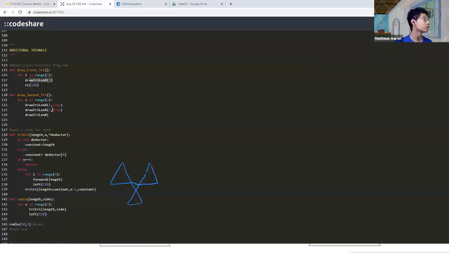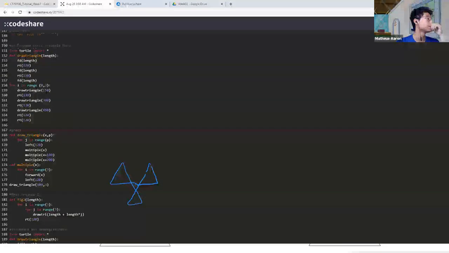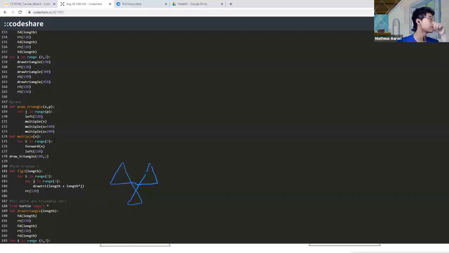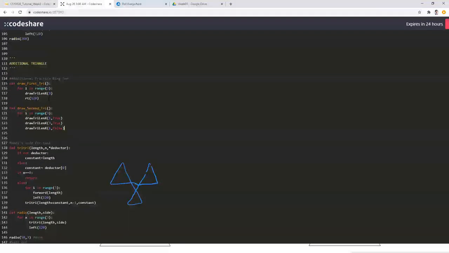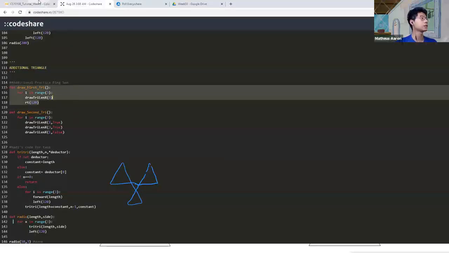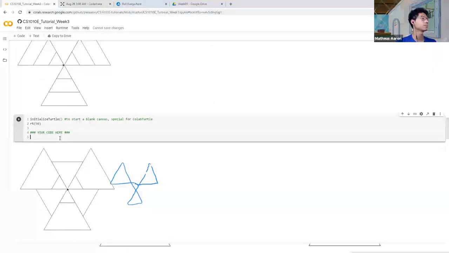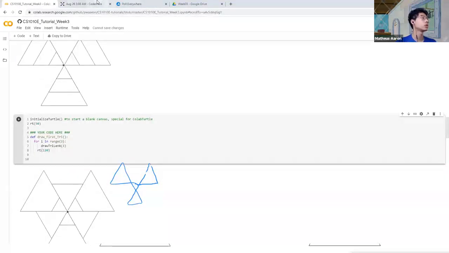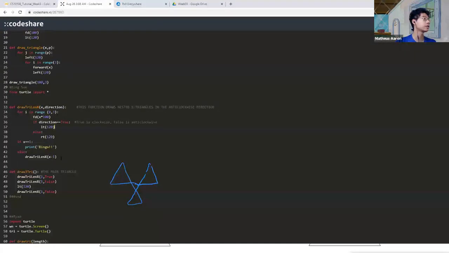I'm not so sure whether it works or not. Let's see. I think you need to copy the function of both. I need to copy from George Leland X, right? This one, right?